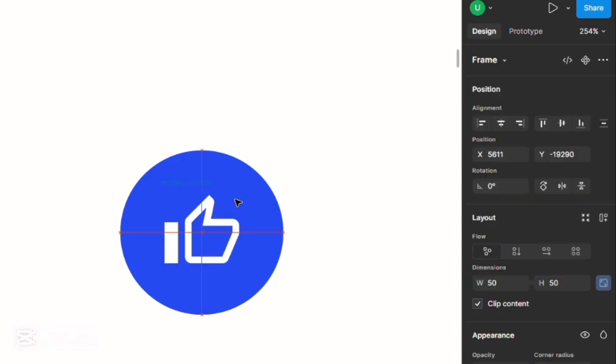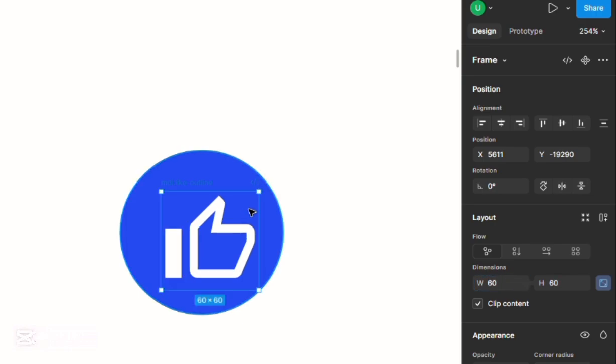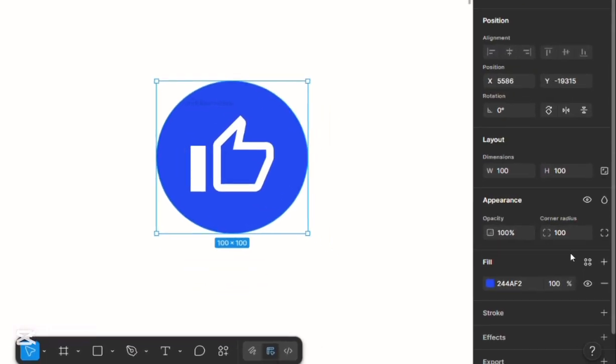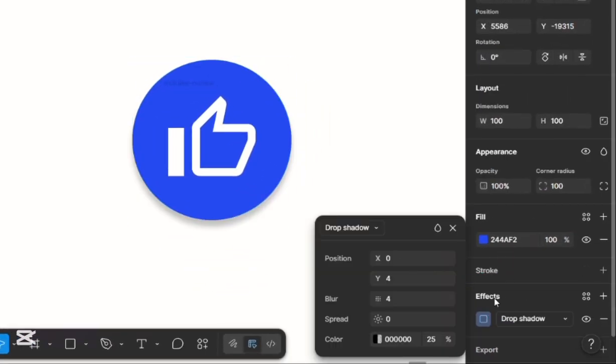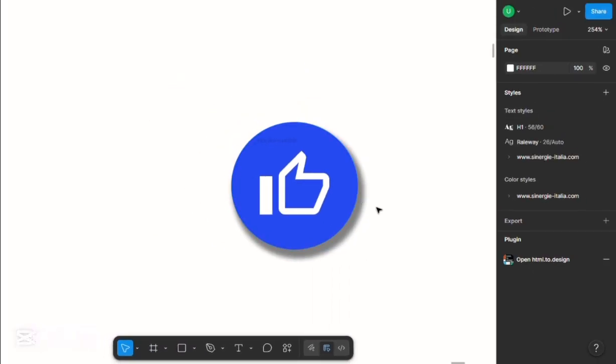For this button, an icon size of around 50 to 60 pixels works well, but you can adjust it depending on your design. Finally, to give the button more depth, go to the effect section and add a drop shadow, adjust X and Y positions, blur value and opacity until you achieve a clean and professional look. A shadow opacity around 40% usually produces a nice result. And that's it. You have successfully created a modern circular icon button in Figma.